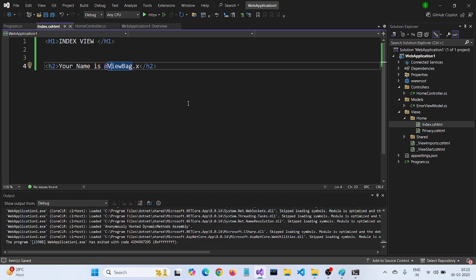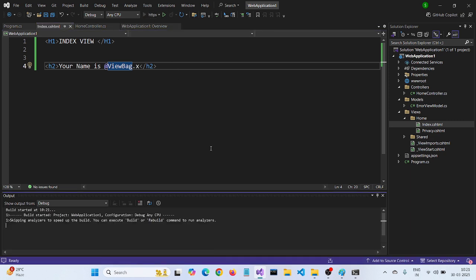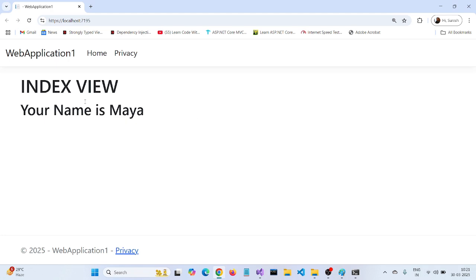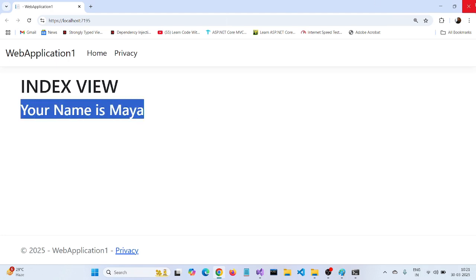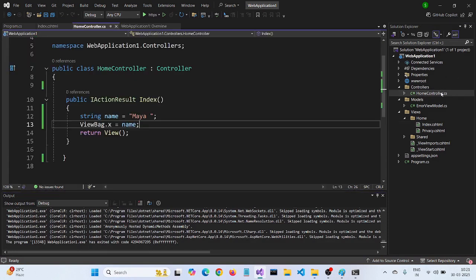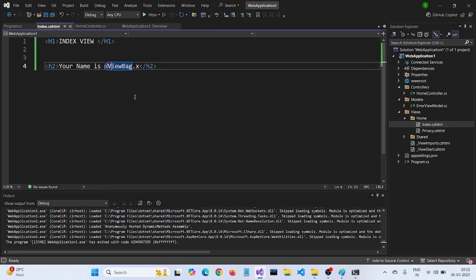Now I'll try to run this example. Let's see this. You can see your name is Maya. The effect of H2 has been applied to this. Again I'll repeat: I'm having this controller, and this controller has a variable, and I'm using ViewBag to pass the data to the respective view, and this is the view, and we are able to see it over there.